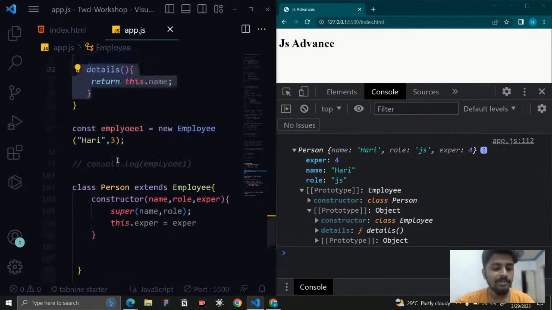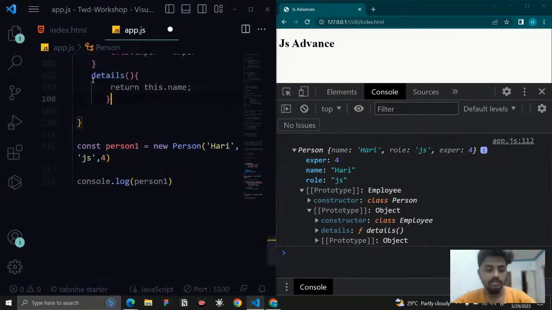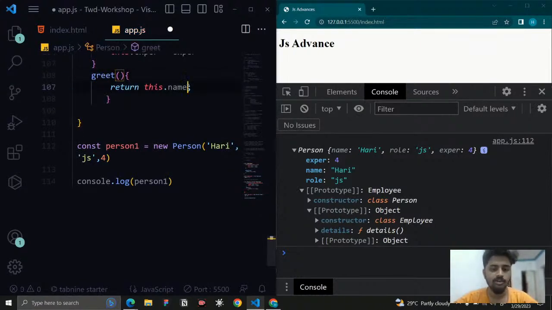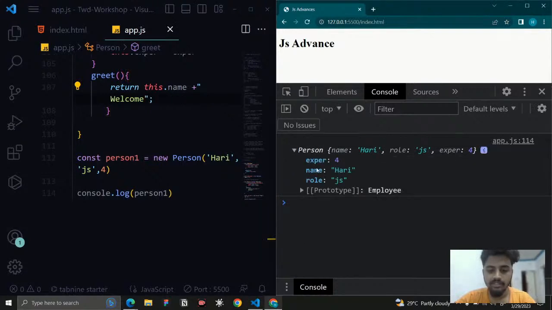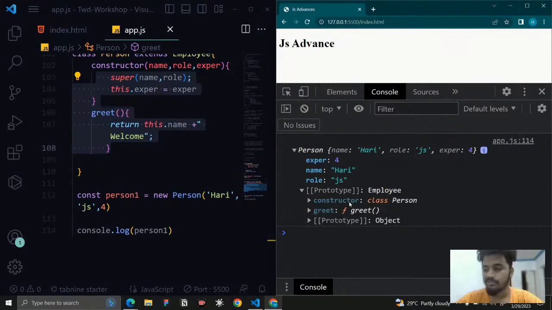And if you want to add some other extra methods also, you can add them. That is absolutely fine. For example, here instead of detail, I'm just going to say greet, and here say this dot name, I just want to say welcome. And now you can see in this person, the prototype that is created is this one, the person prototype. If I click it, you can see greet and the constructor function will be there.